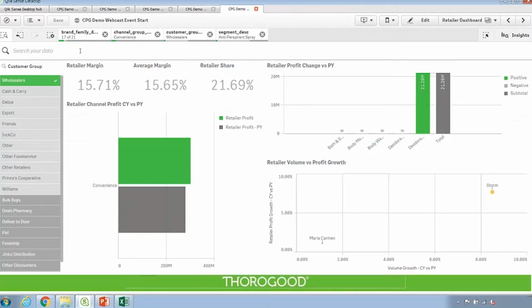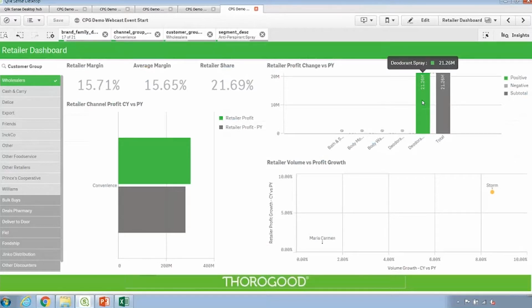So here we've just filtered down to the antiperspirant sprays, and unsurprisingly we can see all of the retailer growth versus the previous year is across the deodorant sprays for this example.